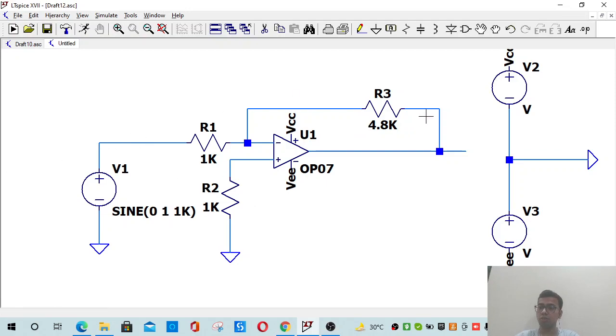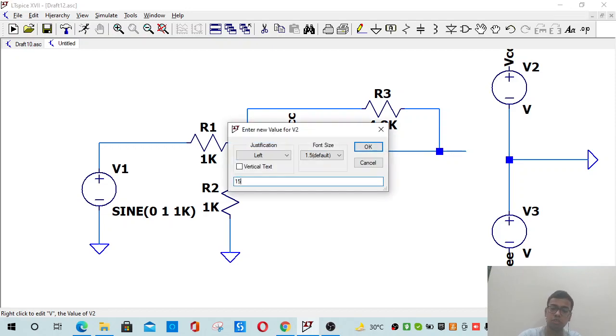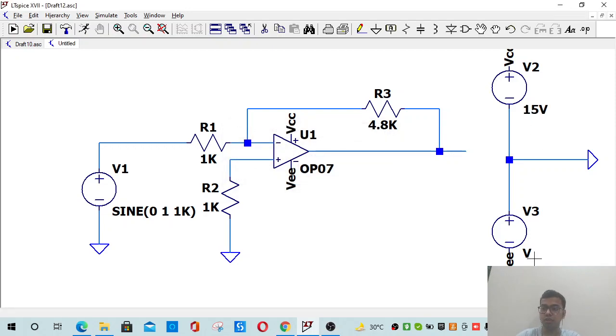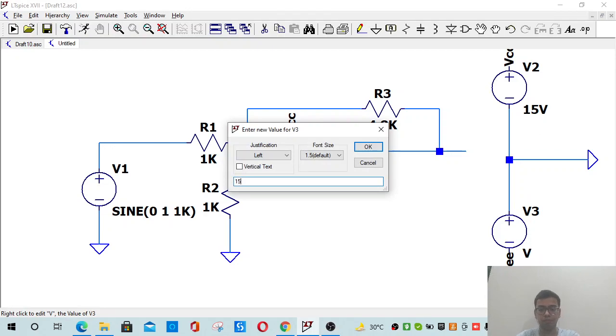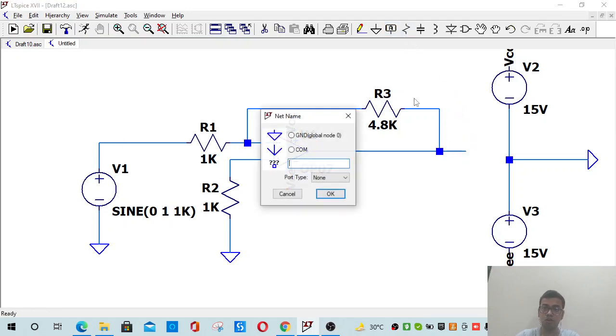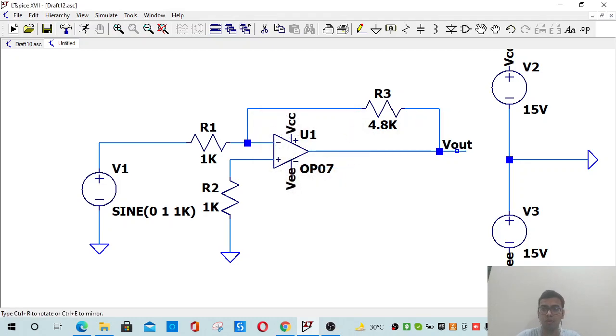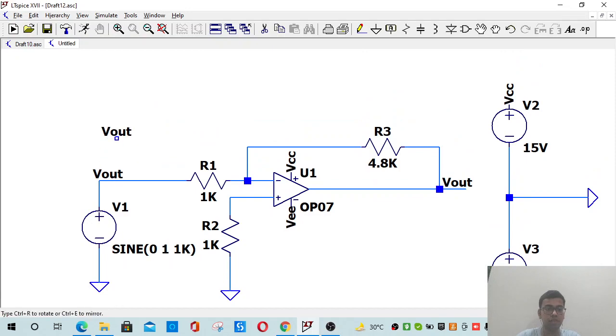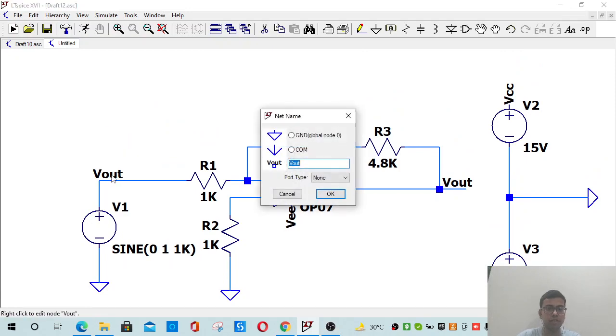Now, the only thing left is we will need to put in the voltage values. We can put this as 15 volts over here and 15 volts over here. So we are done with this part. Okay, so our input is from here and output will be from here. We can name this as well. Okay, I'll do that also. We will be naming this as V output. Okay, and this will be our V input. We'll be just renaming it to V.